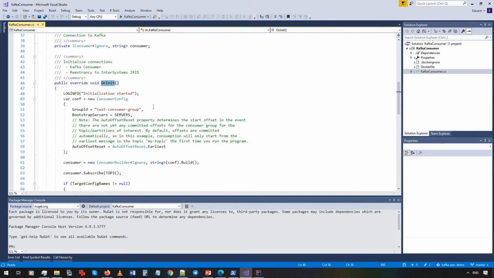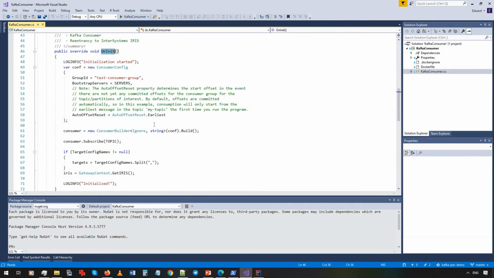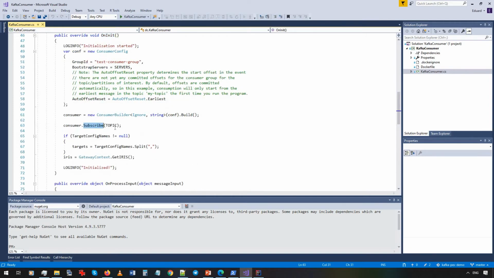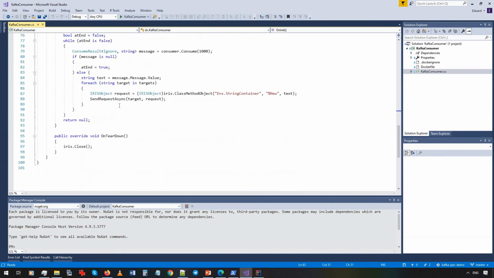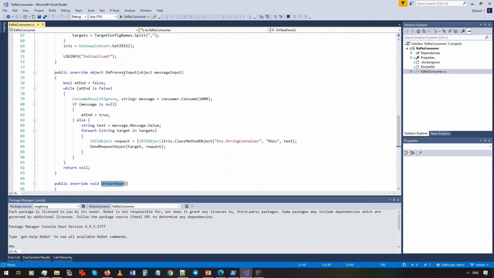Again, we have onInit method where we initialize our connections and also subscribe to a topic. On tear down, the corresponding method where we disconnect from everything, and on process input is running in an endless cycle, consuming messages and sending them to targets as string container messages asynchronously.